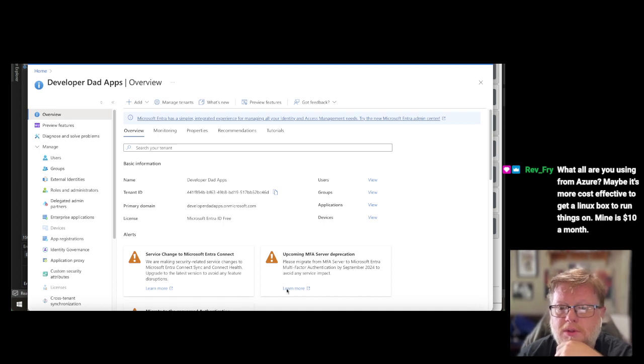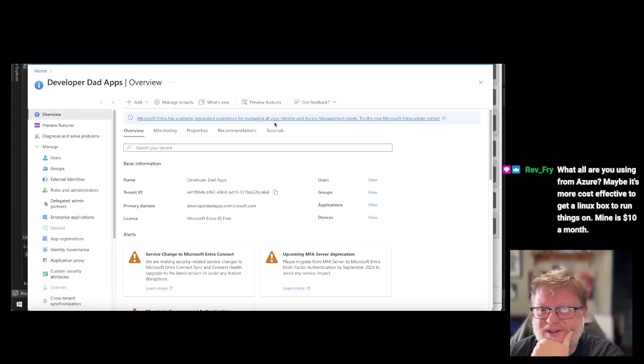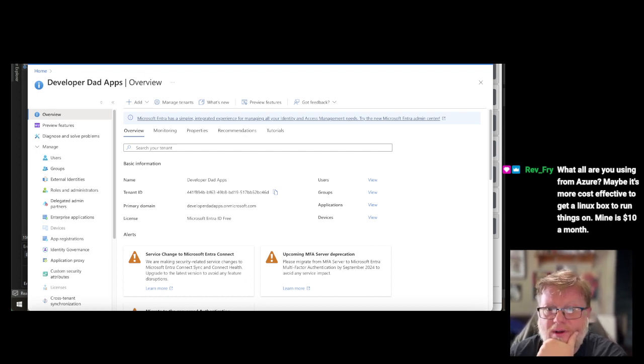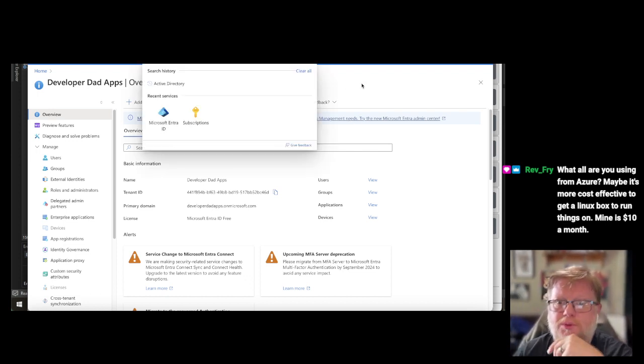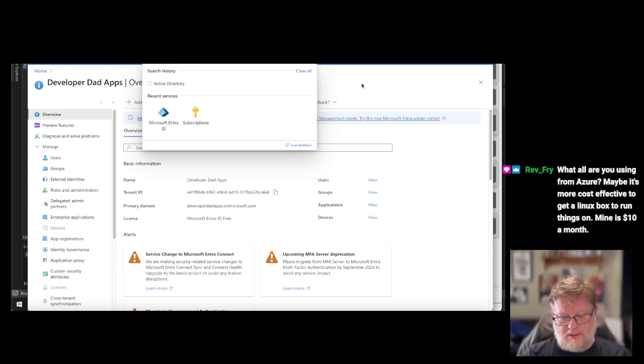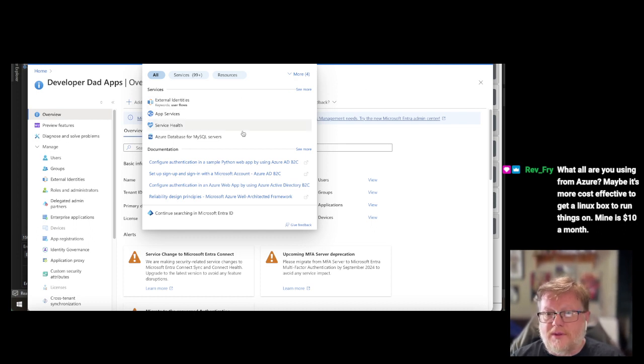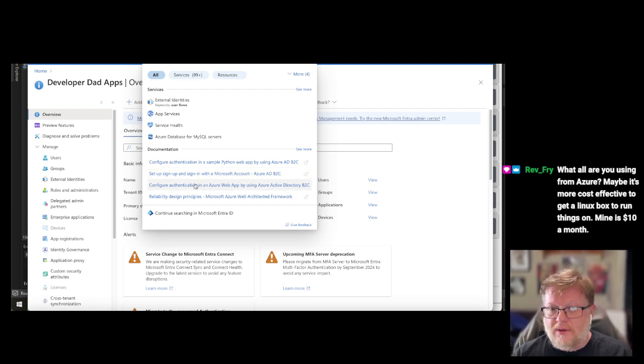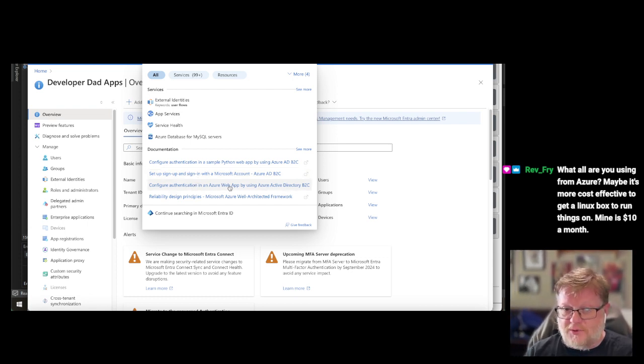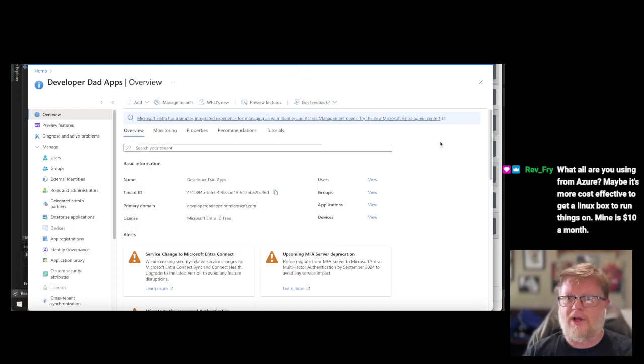Overview. Am I even in the right place? Simpler integrated experience. And I need user flows. Authentication in Python app, set up sign up and sign in with a Microsoft account. Azure web app by using Active Directory, reliability, yeah. All right, we'll get there.